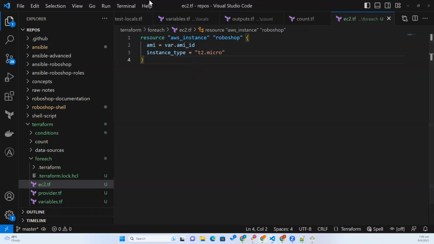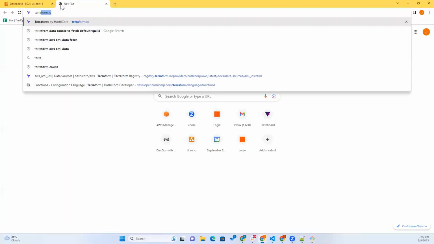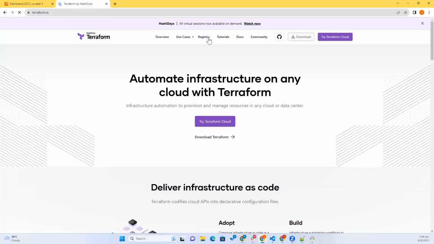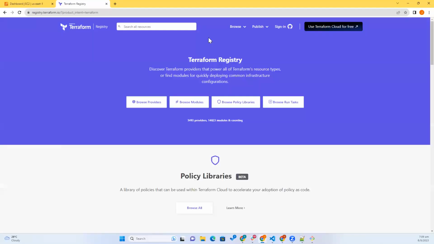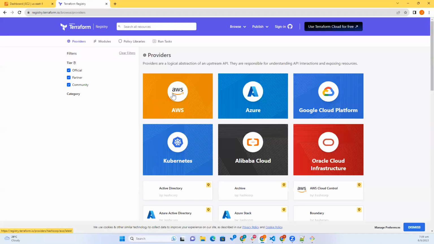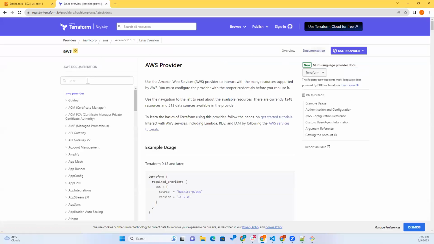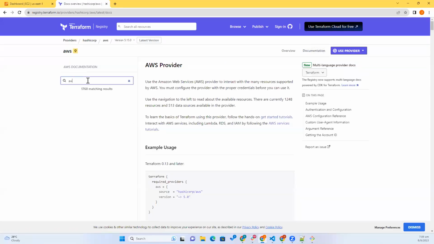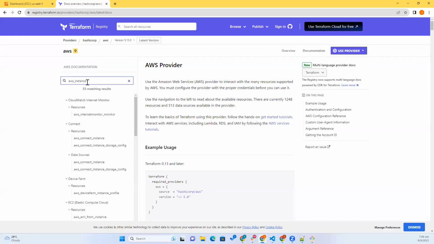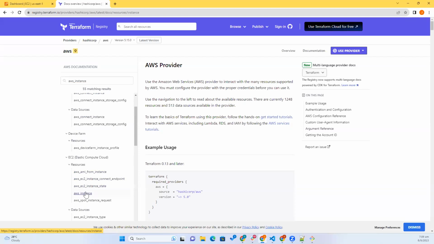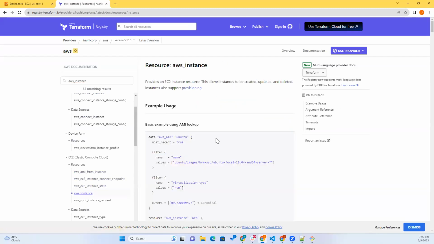So how you get this documentation is terraform.io. Here you will have registry. So inside registry, you have providers and AWS provider, and you can go for documentation. Here you can just type aws_instance. Okay. So this is the full documentation.